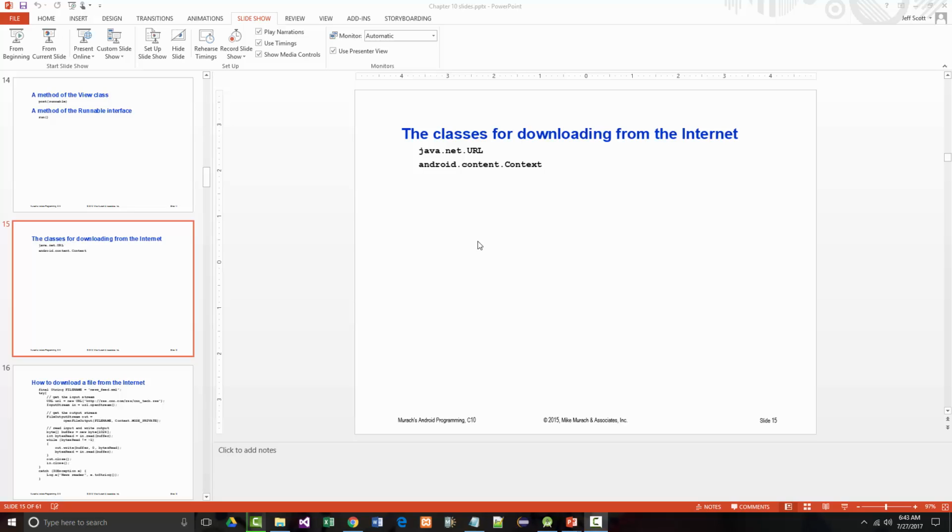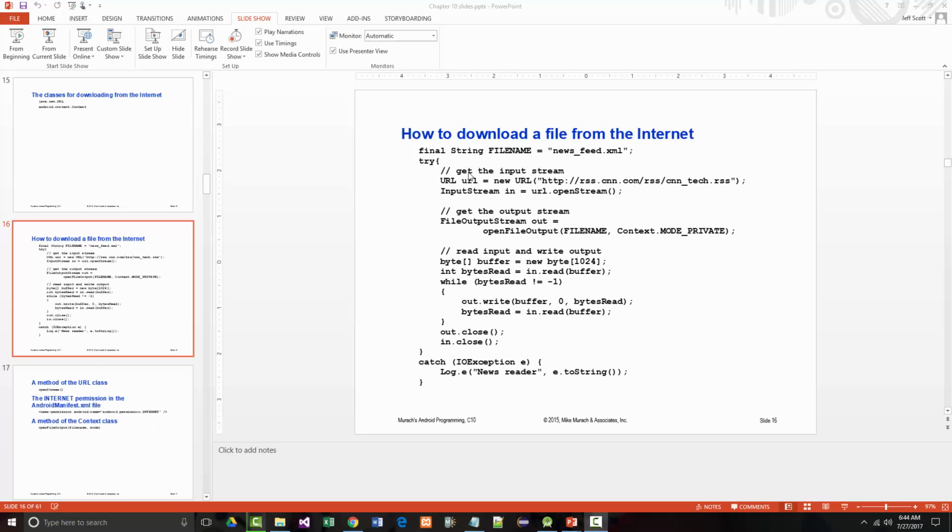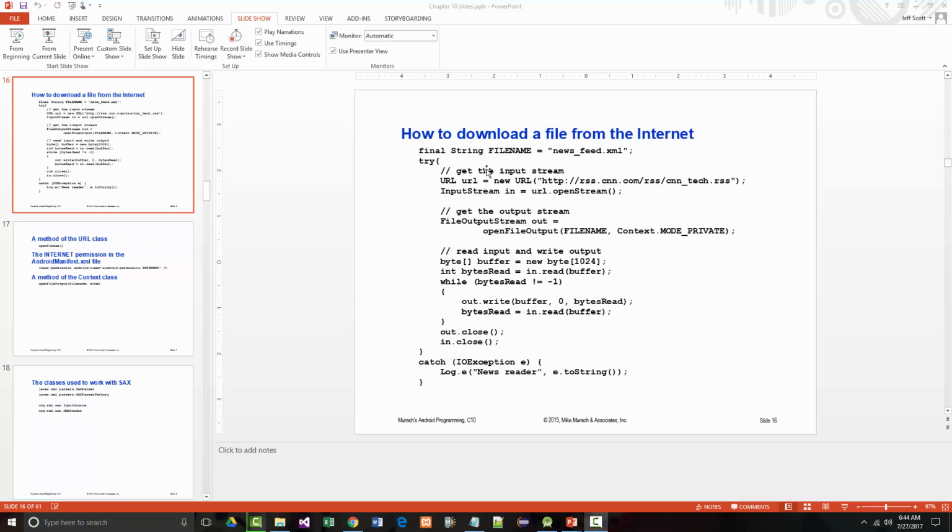So, the figure on the next several slides shows how to download data from the internet and store it on an Android device. To do that, you get an input stream from the internet, you get an output stream to a file on the device, and you use standard Java I/O methods to read data from the input stream and write it to the output stream. So we need to be using this. These are the classes for downloading. And this shows basically how to do the download.